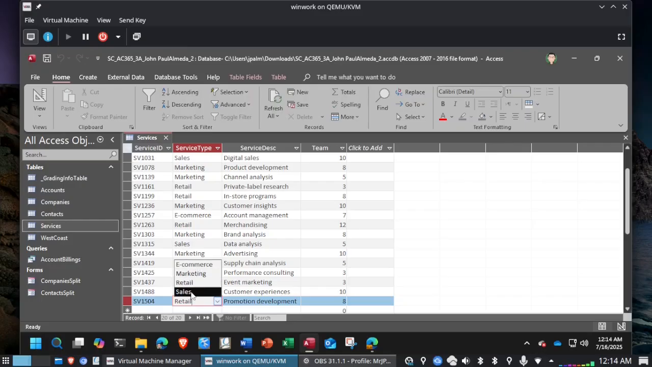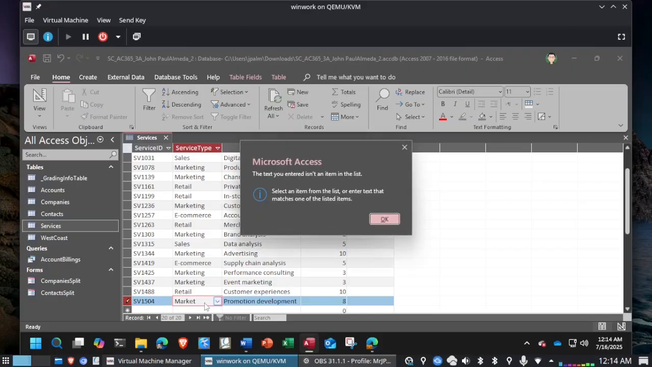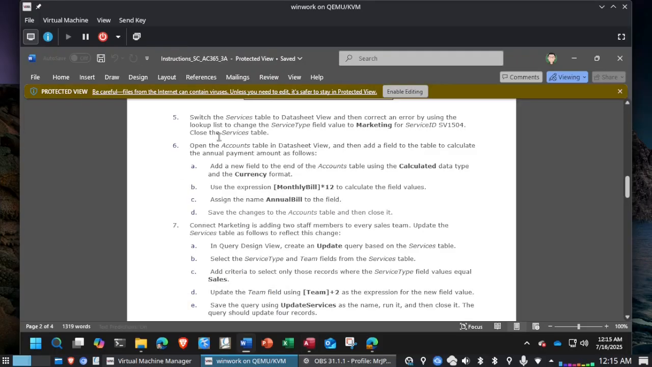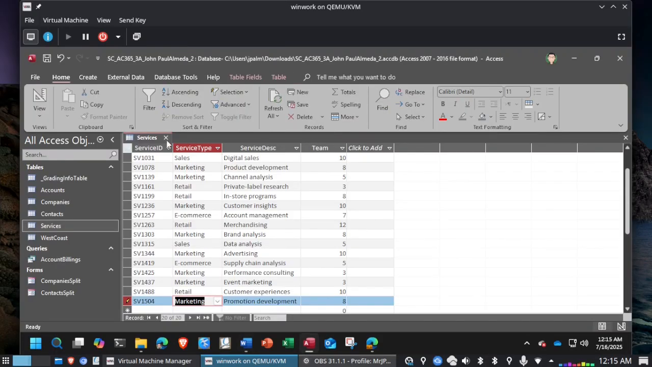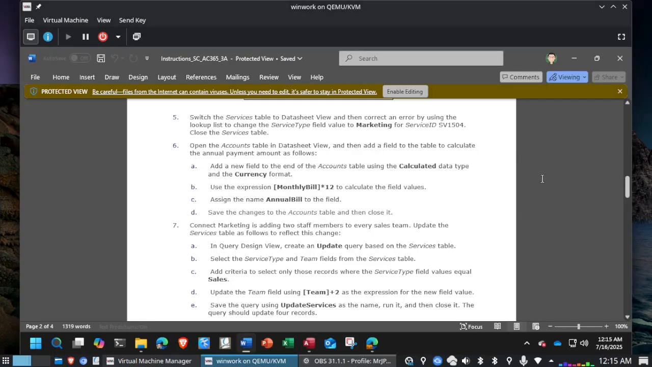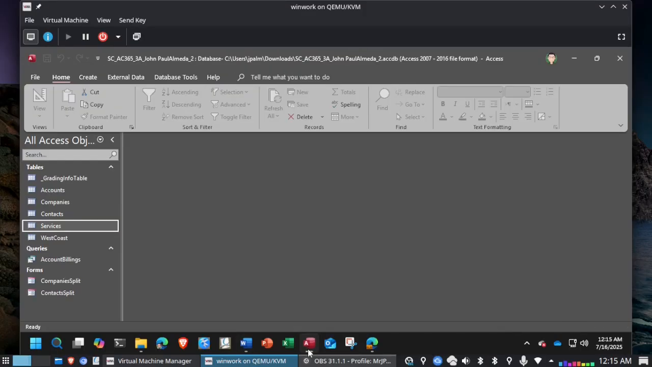Now, if I know these 4 values, I can just type it right in, or I can use the drop down. But again, I'm limited to these 4 values. So if I try to type in something else, see, it's not going to let me. Okay, this is one form of data validation. Close the services table. Remember, you don't need to save because it's a record and it's saved automatically. Step 6, open the accounts table in datasheet view. Let's do that.